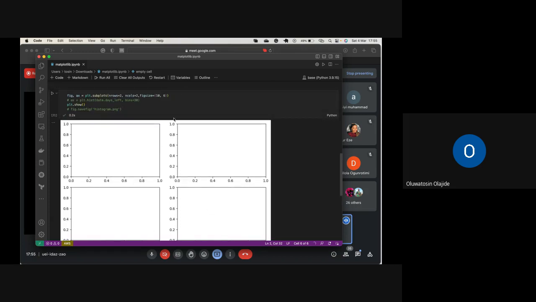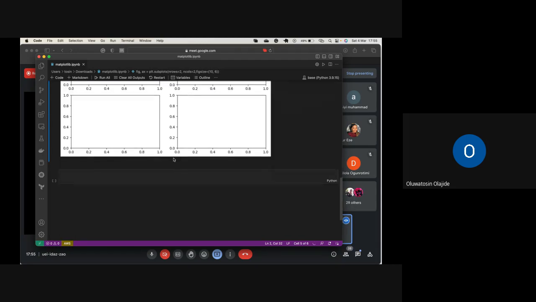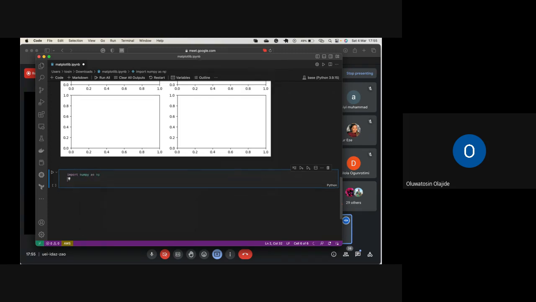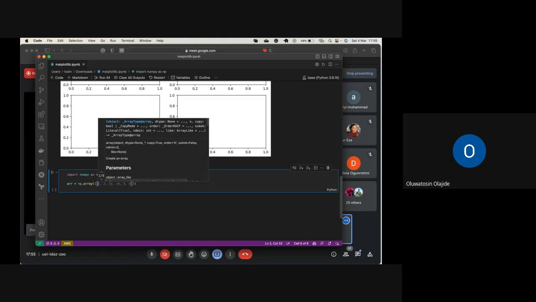And as usual, if we want to index a particular one, we now have a grid. So see these plots as a numpy array. If you have a numpy array, let me declare one. I'm importing numpy as np, and we have array equal to np.array of 1, 2, 3, 4.